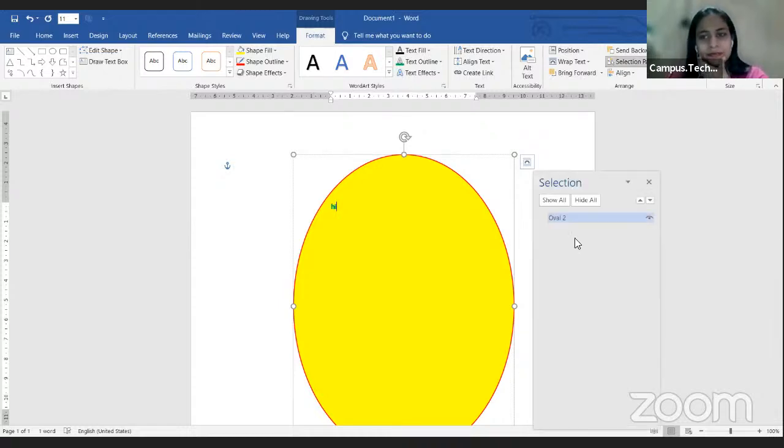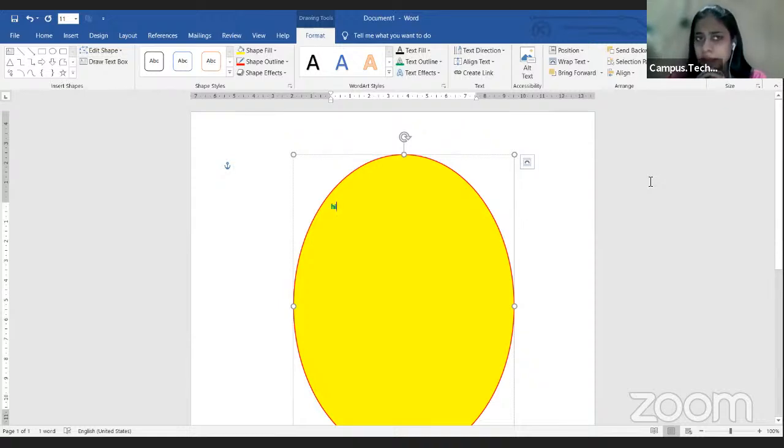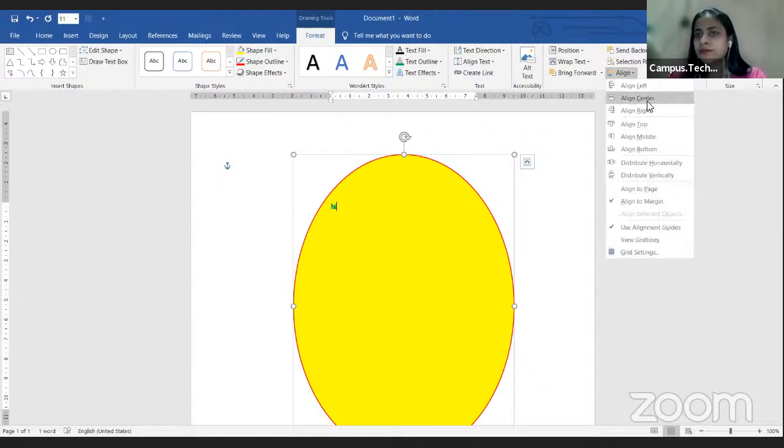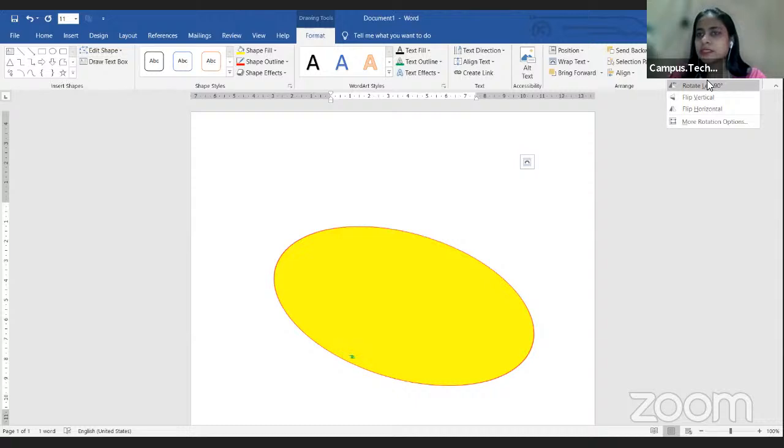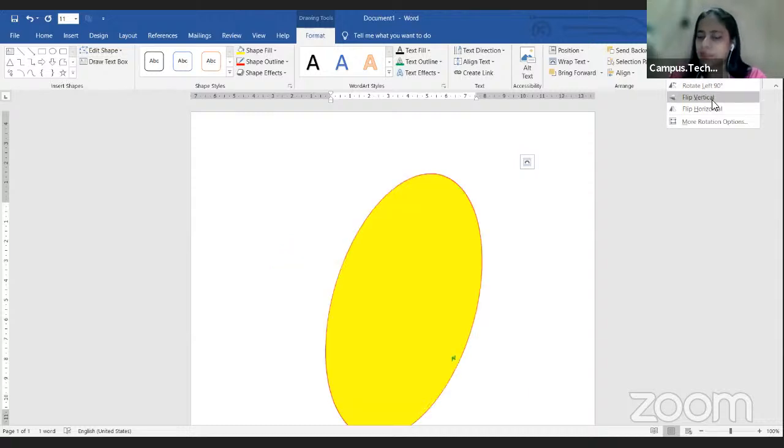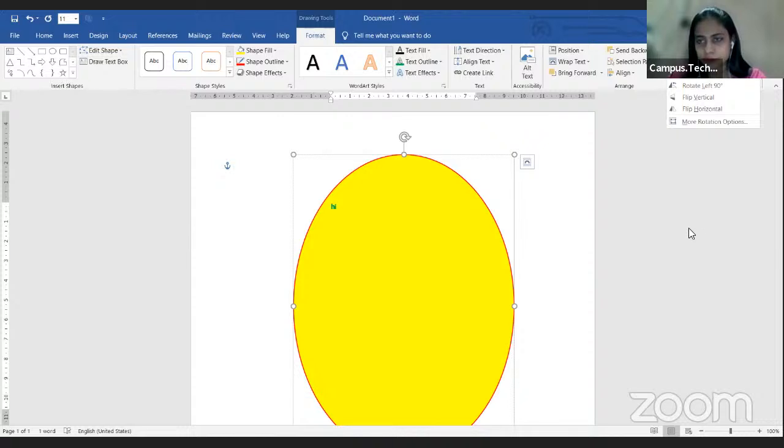Selection pane, again, you have just one image inserted, so you cannot use the selection pane. If there are many images, you can adjust using the selection pane, like which image you want in which place. Alignment, again, where you want to align: top, right, left, center, bottom, middle. You can use the alignment tab. Rotation, if you want to rotate your image in any direction, like 90 degrees, left 90 degrees, flip vertical, horizontal, you can go with the rotate option.